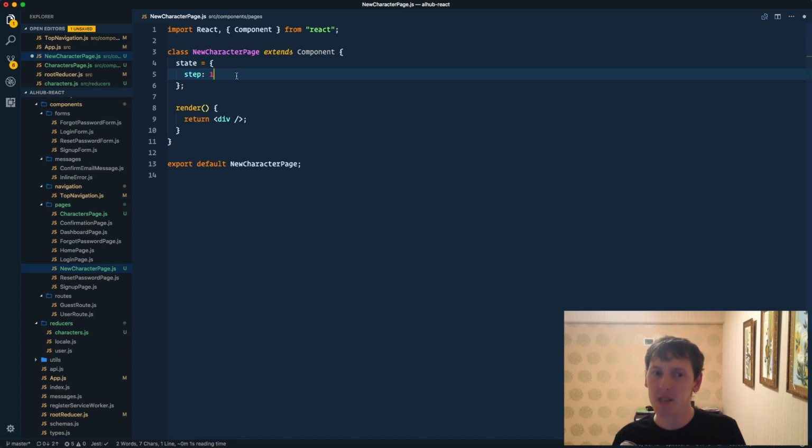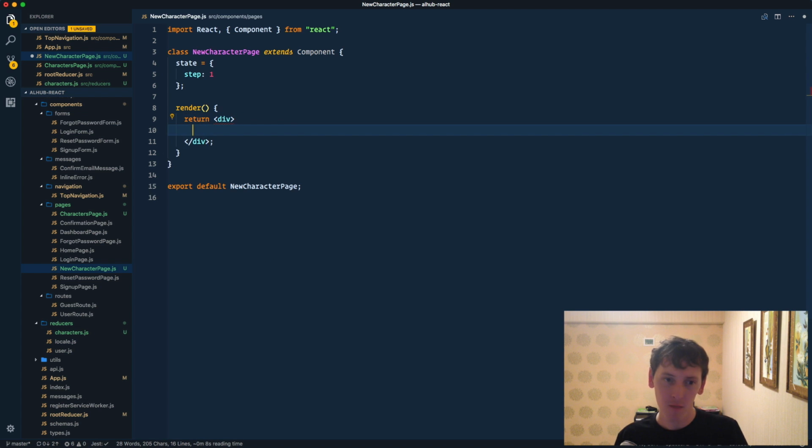Okay, so now we have this step. There are going to be 5 steps in the form. And here we'll have our form. For now, I'm not going to split it into separate components. I just want to get the idea, because I have no idea what I'm going to do right now. So first, I want to have these steps. So let's do this first.